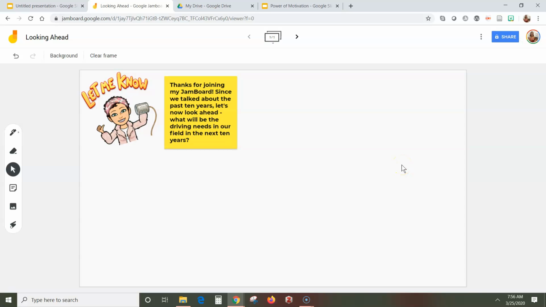Your final activity is to participate in a Jamboard. This is a Google product, and you can go in and add a post-it note or select something or draw something and post pictures. This is a great collaborative tool, and I wanted to invite you to come play with me. And what I want to know is, since we've talked about the past 10 years in instructional design, let's look ahead, and I would like to know what your opinions are about what will be the driving needs in our field of instructional design and technology in the next 10 years. I look forward to hearing from you, and I look forward to discussing this over the next week.